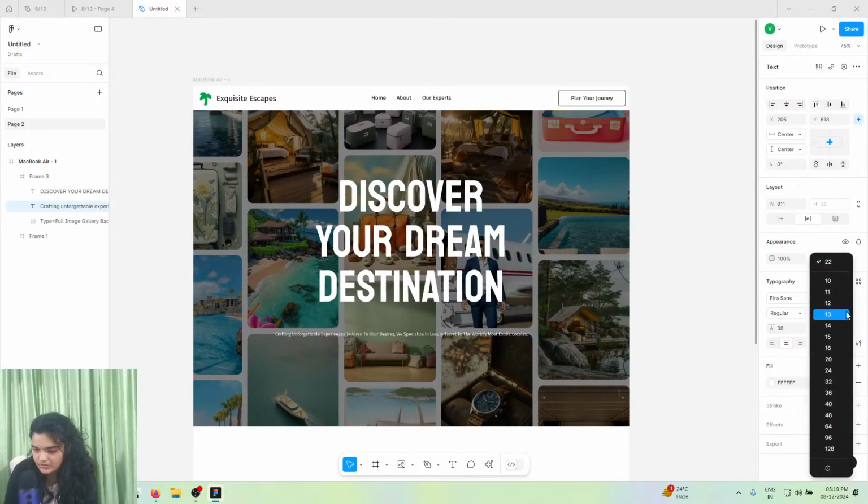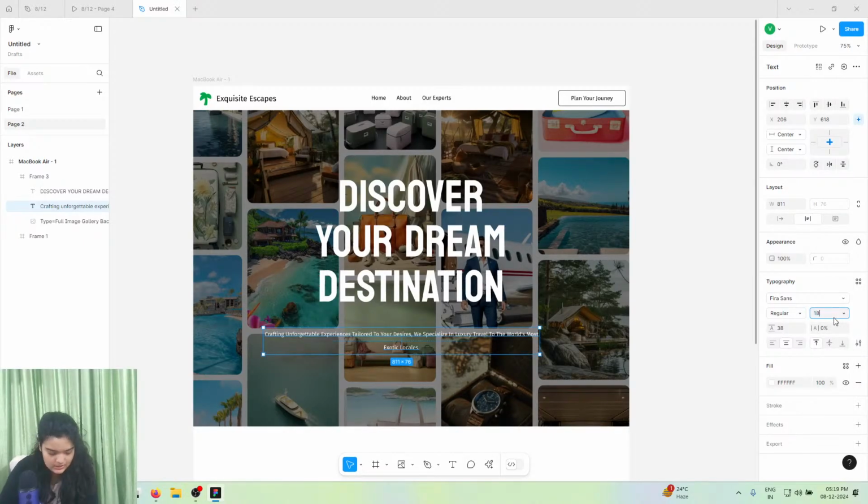You can reduce the font size now that we are over here. Let's change the font size to 18 and also change the line height. We're going to reduce the length.